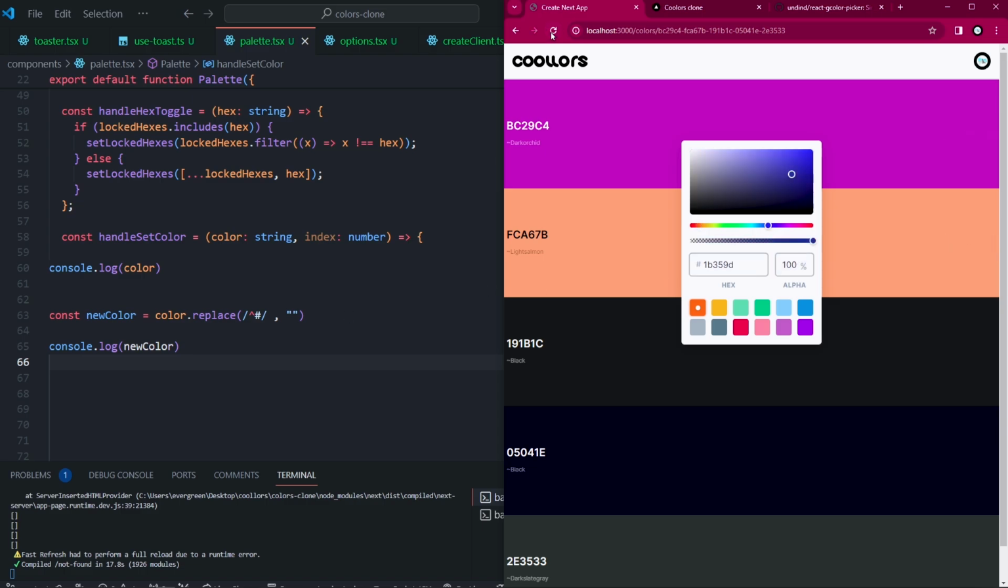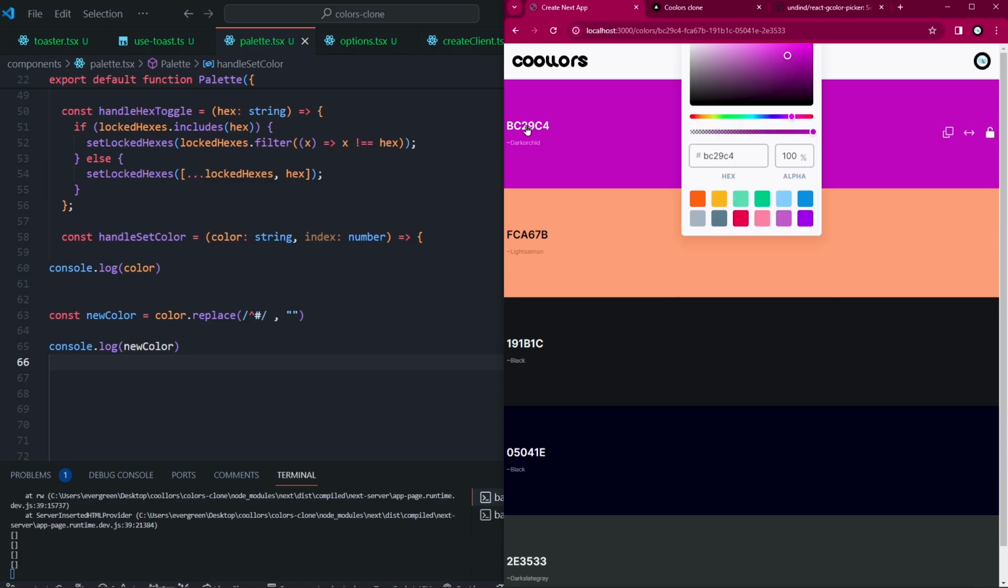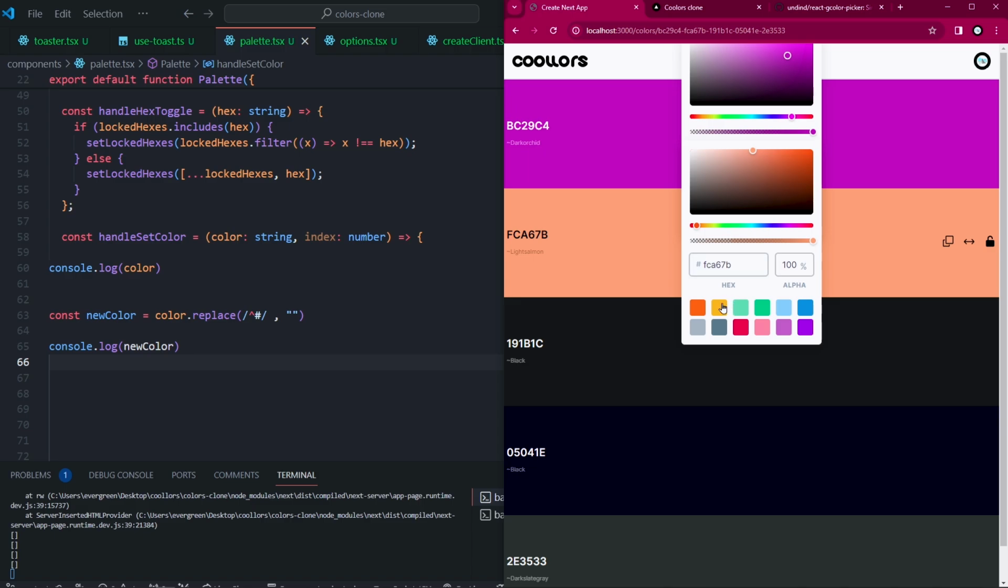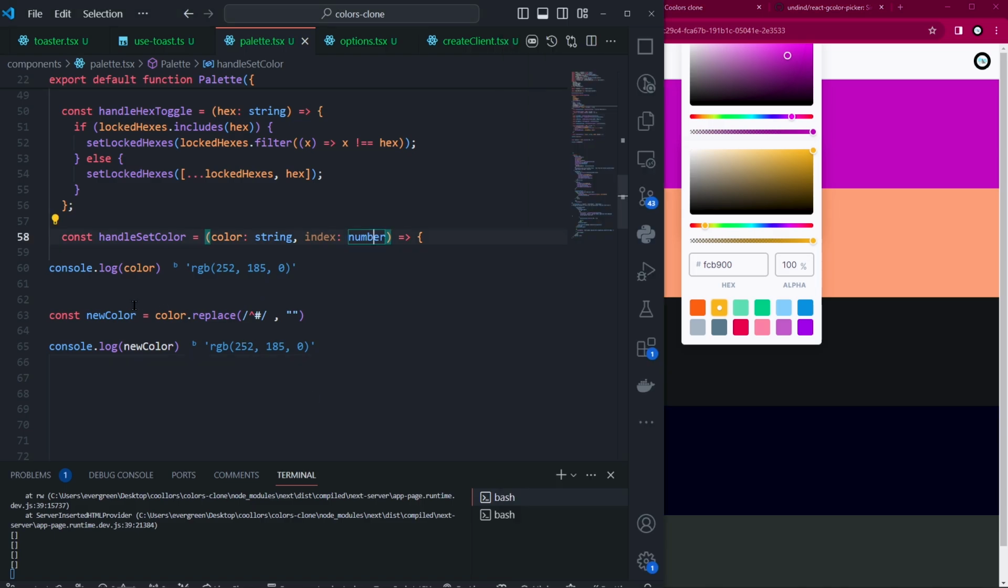Let's refresh this page one more time and click on this real quick. Okay, cool. So if you see this, we are getting the value, right? The particular color value in RGB, red, green, and blue. And what we are doing here, we are replacing the hash, meaning that this is not going to work because the hash does not exist in this particular string of colors.